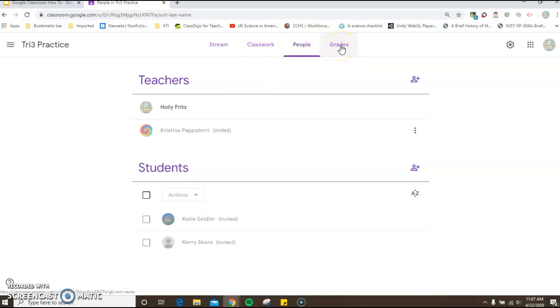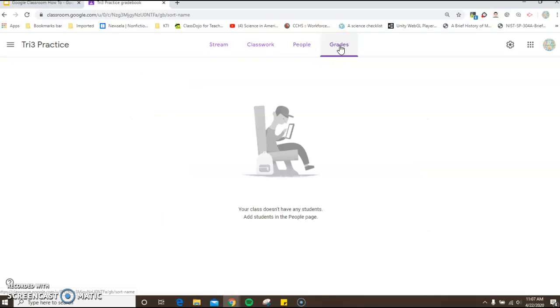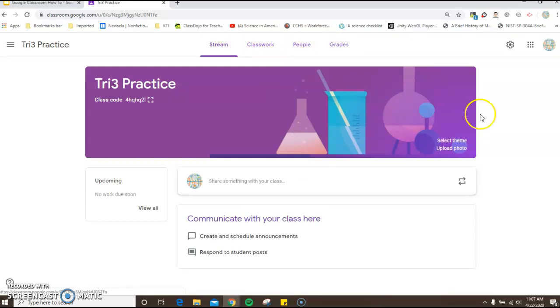There is a gradebook feature over here, so when you create and grade things in Google Classroom, it automatically saves your grades for all of your students. So that's an easy way to get started with Google Classroom.